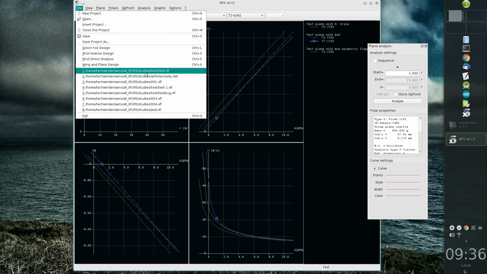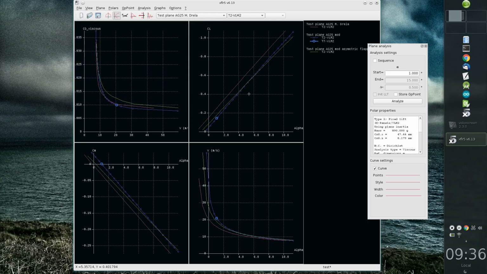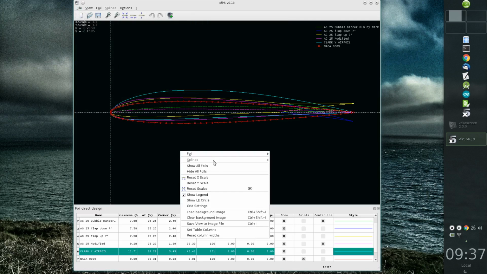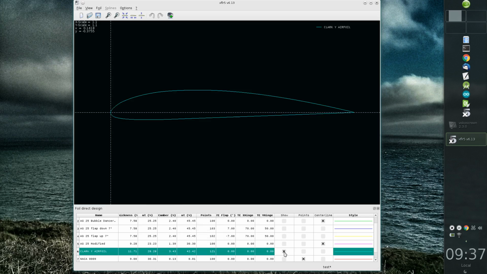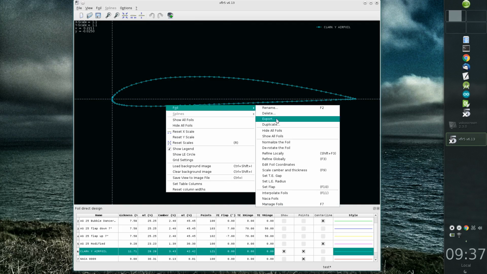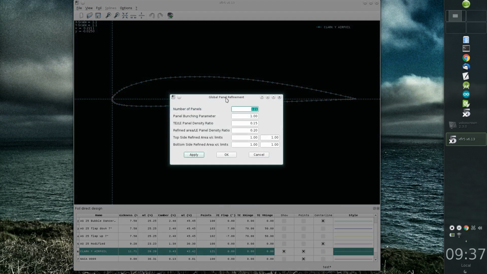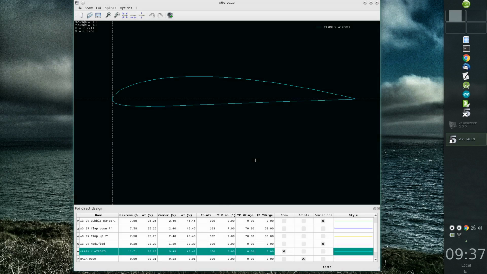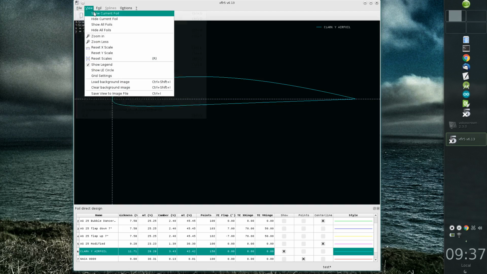So I'll use a good old Clark Y airfoil which I have in my database. As usual, the first thing to do is to repanel this foil. Right, so let's repanel it. 121 nodes is good, but we'll change the distribution a bit. 150 for a change. Apply. OK, and let's overwrite it.